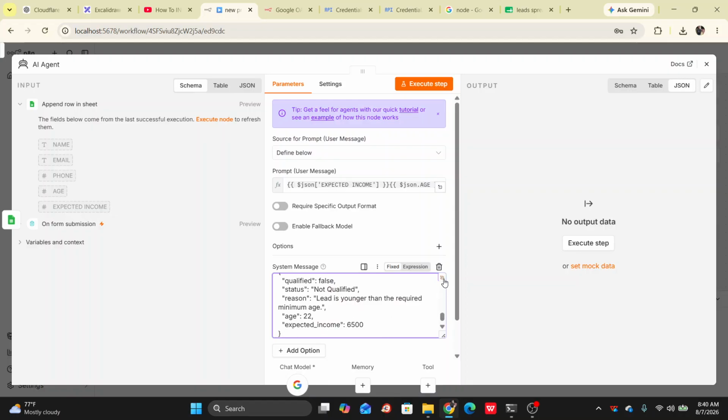So I've already prompted the AI on what it will give me. So I will just go over here. Yeah, this is the job description. We are using: the lead must be at least 25 years old. This is for the age. The lead must have an expected income of at least, let me put it in naira, 500,000. So anybody expecting less than that amount will be disqualified.